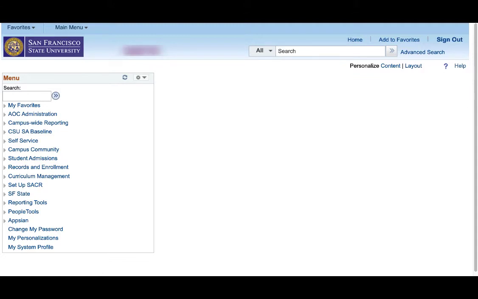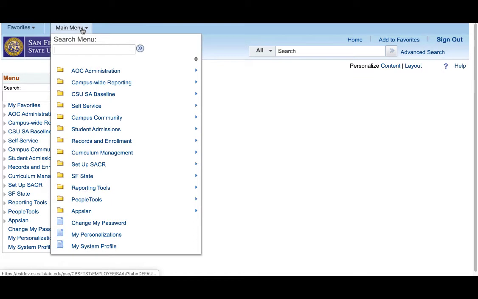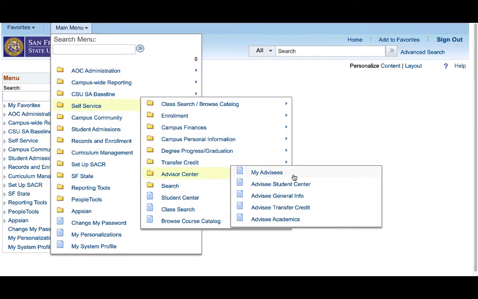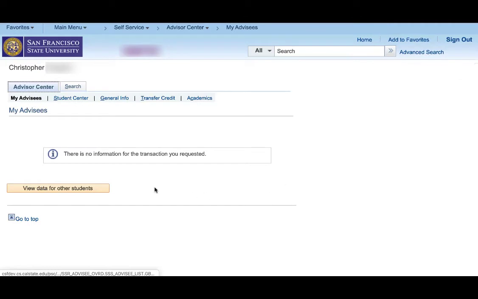The requests are simply submitted through the Campus Solutions system and alleviate the process of submitting paper, fax, or email attachments. An advisor request is submitted through the Advisor Center. To navigate to the Advisor Center, go to Main Menu, Self-Service, Advisor Center, My Advisees. Within the My Advisees screen, we will search for an example student.